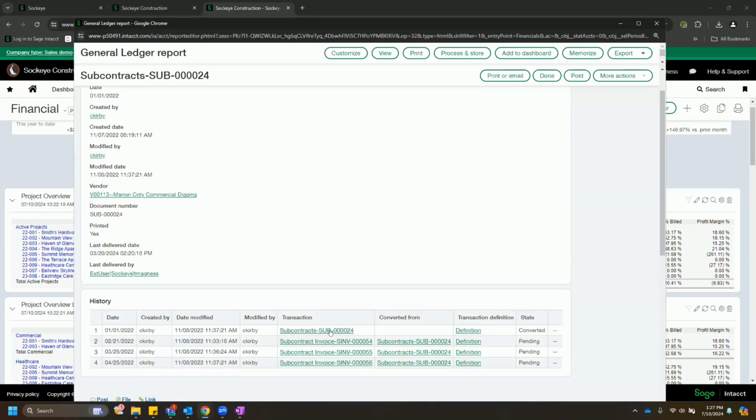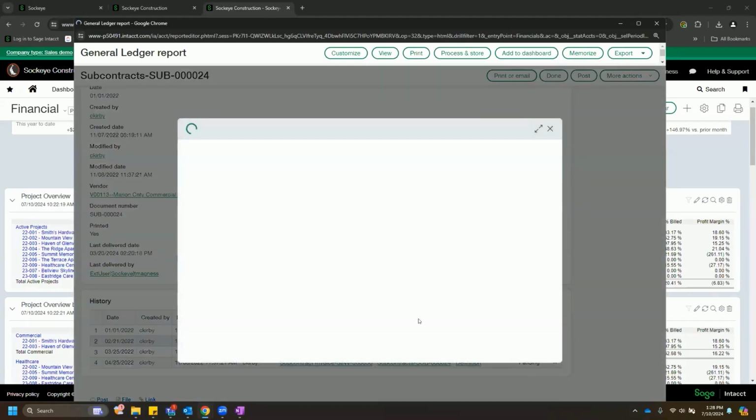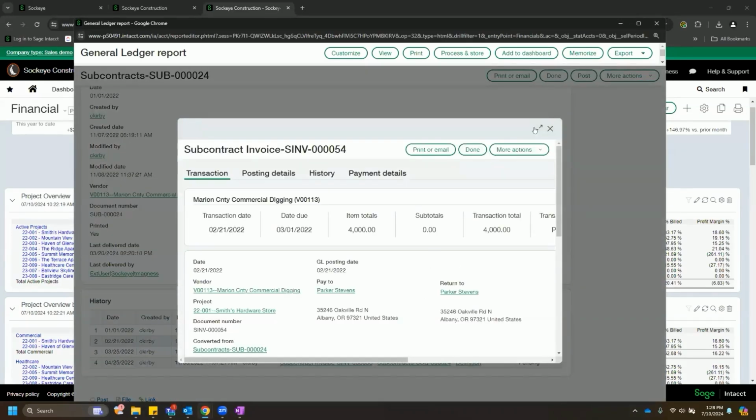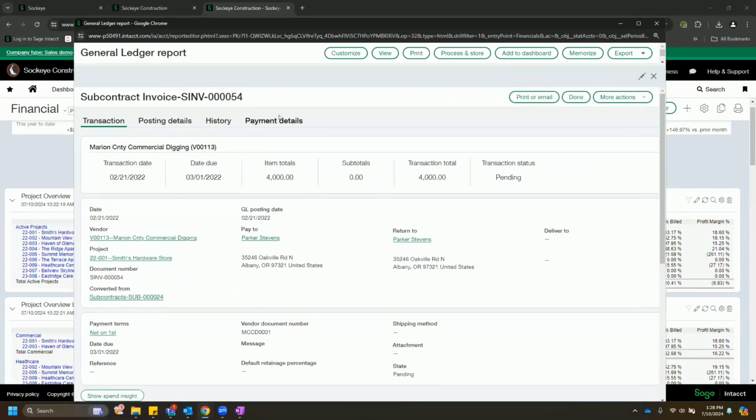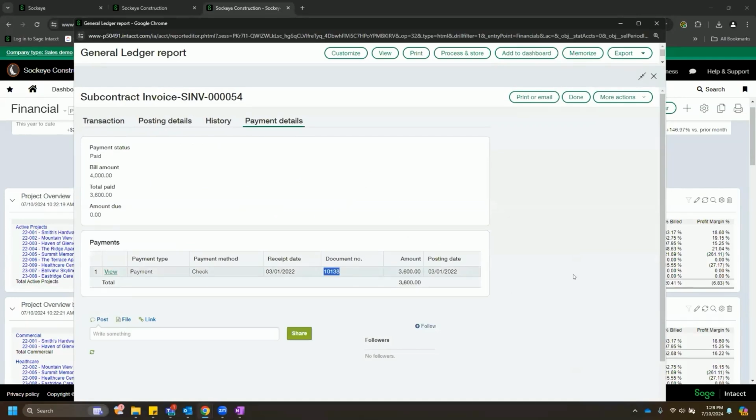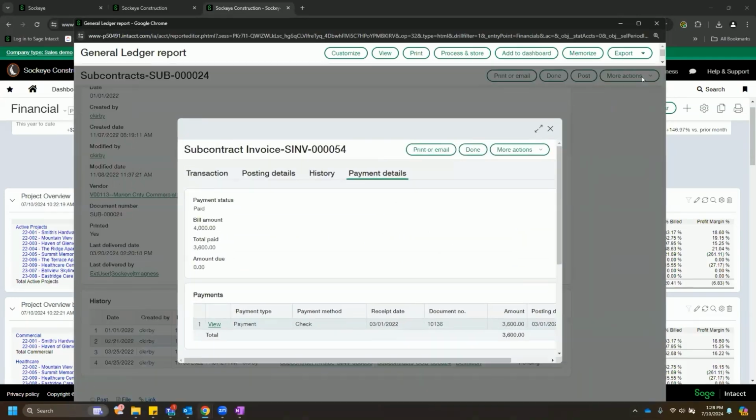If I was a PM and I just wanted to do some research, maybe I want to see if this invoice had been paid, maybe our vendor reached out to us, I can come in here, click on that hyperlink and get all the way to those related invoices. I can see if it's been paid. This one has, there's my check number. And so, that's really what I like to hit on.